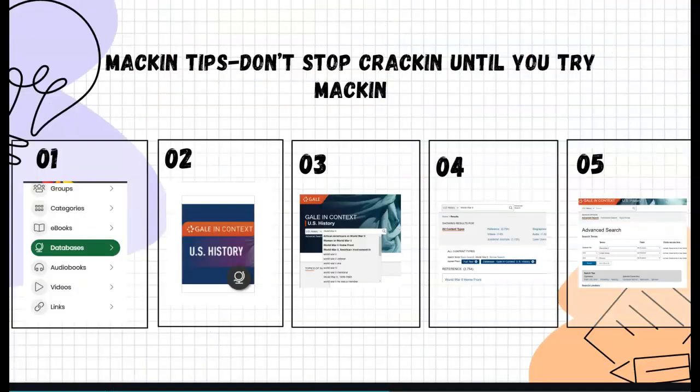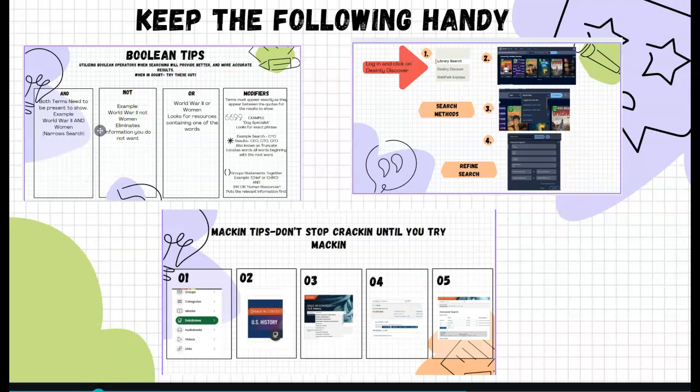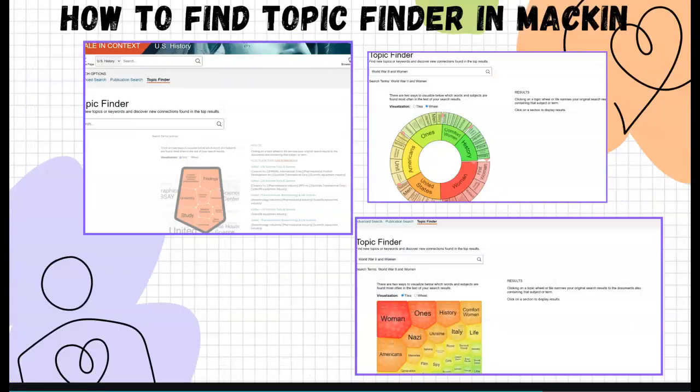You will also have a click sheet to try Mackin. Don't stop cracking until you try Mackin. So I will pass these out and give them to you later. And I'm also going to run this off as well. This is going to show you what these tile topic finders can do and how it can help you focus in, zoom in on that topic, on the roles of women in the United States. Did it change? Did they get more jobs? Did they enter the job force? Did they leave the job force? That is something that you're going to start researching.